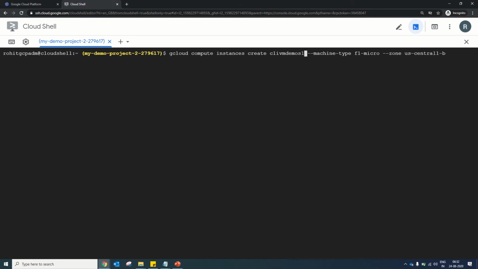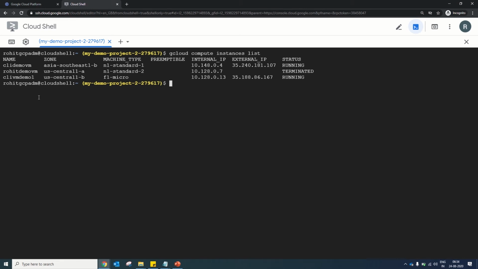Let's start the creation of the machine, and the command will be gcloud compute instances create, machine name is CLI demo 1, machine type is f1-micro and zone is us-central1-b. You just need to press enter and it will create the machine for you. Your machine is created. List down the available instances in GCP, and the command is gcloud compute instances list. When you run it, it will list down all the instances available in GCP. Now we have three instances.